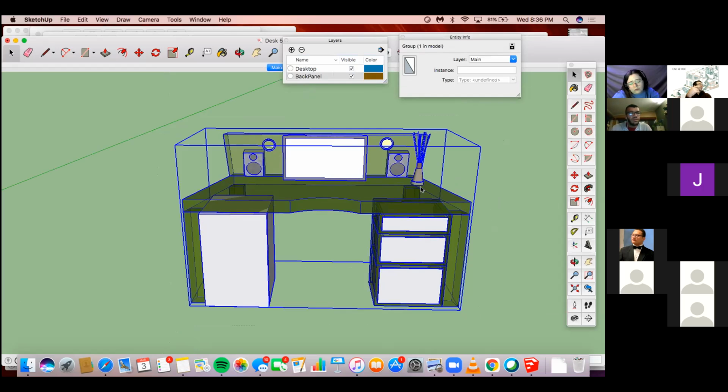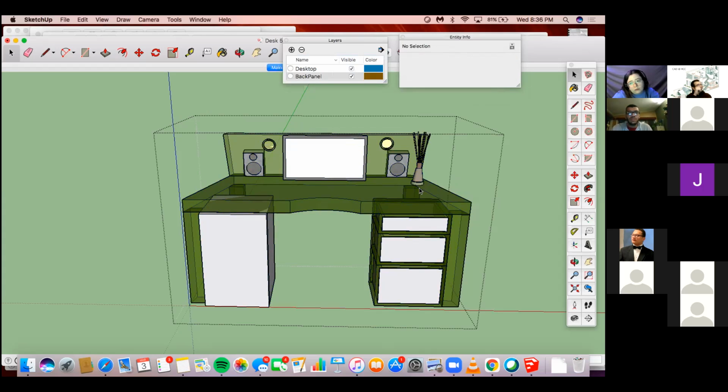Open this group, right? You made the desktop one layer. No, you just click the actual desktop. See how it says in the right box, layer desktop? And then click the back one where the speaker is. That should be in what layer? I think we had one called back. Scroll. Yeah, so you see how you're assigning each object a specific layer?